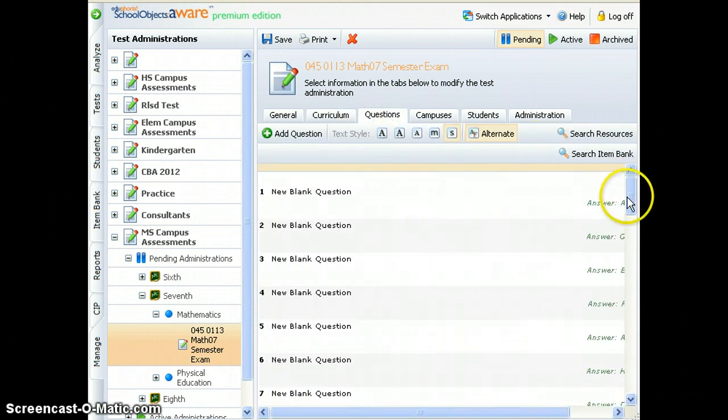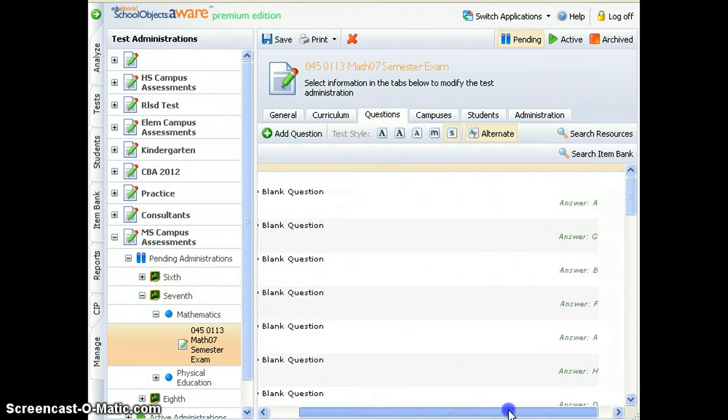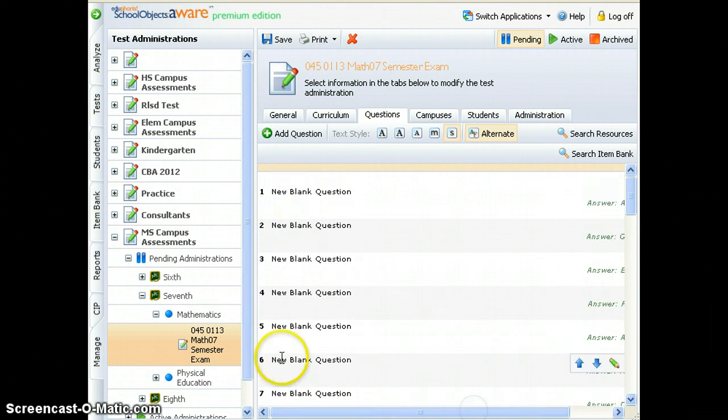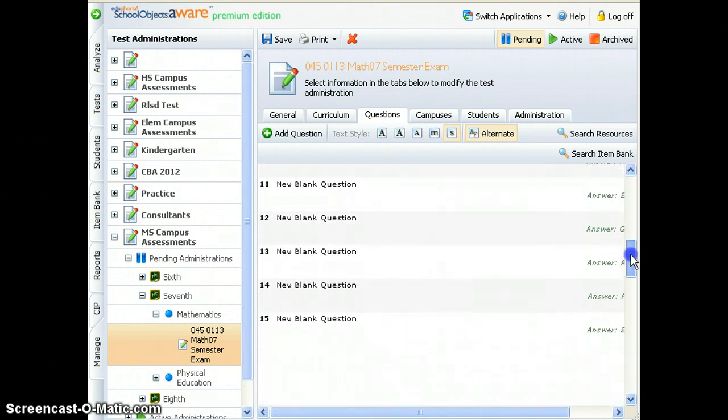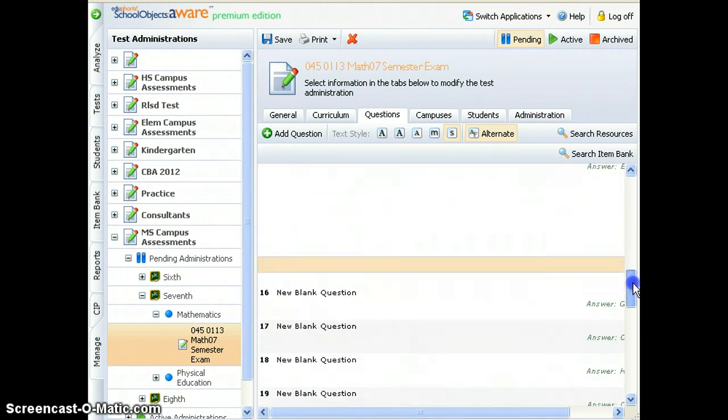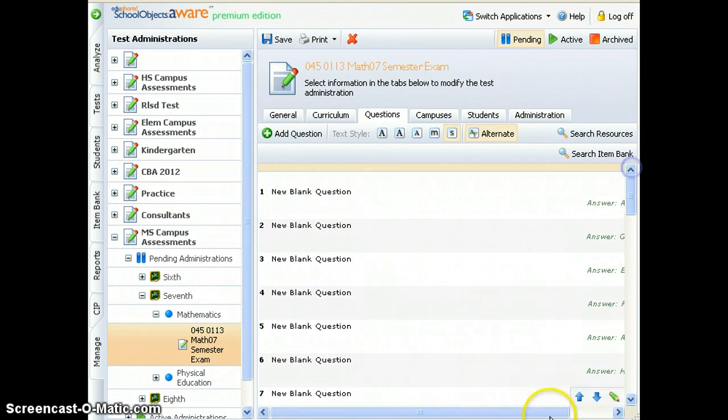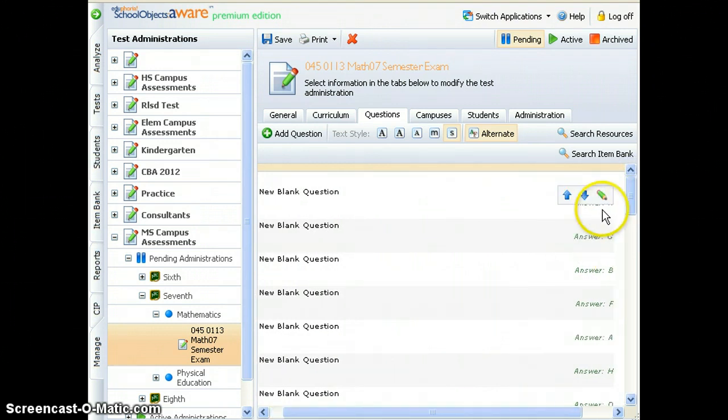Under the Questions tab, you can see that there's now basically blank questions, they're calling it, and all 20 of our items are here. As I scroll down, it also gives the answer choice that we provided, and as I roll over each one of these, you'll notice that there's a little pencil that shows up and 2 blue arrows. If I wanted to change the order of the items in the answer key, I could use the blue arrows. If I want to edit one of the questions, I can do that as well by clicking on the pencil.